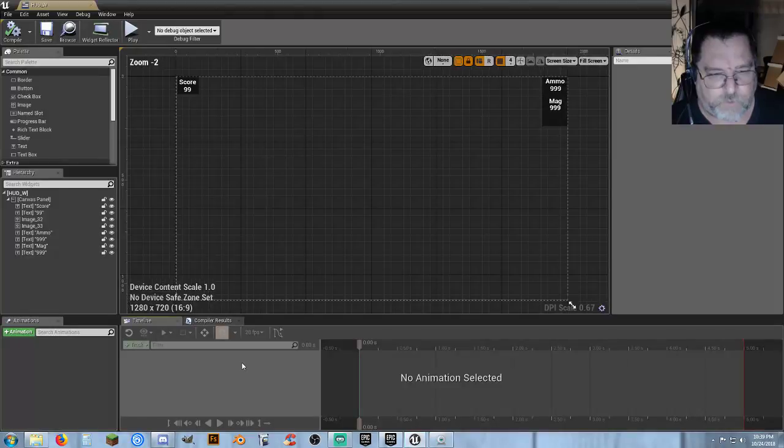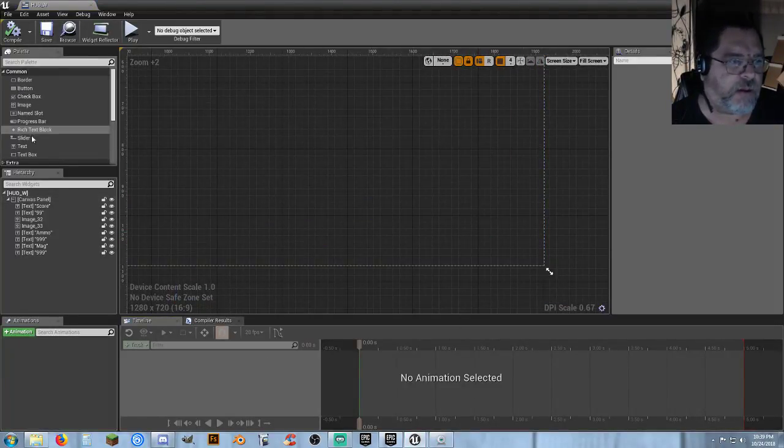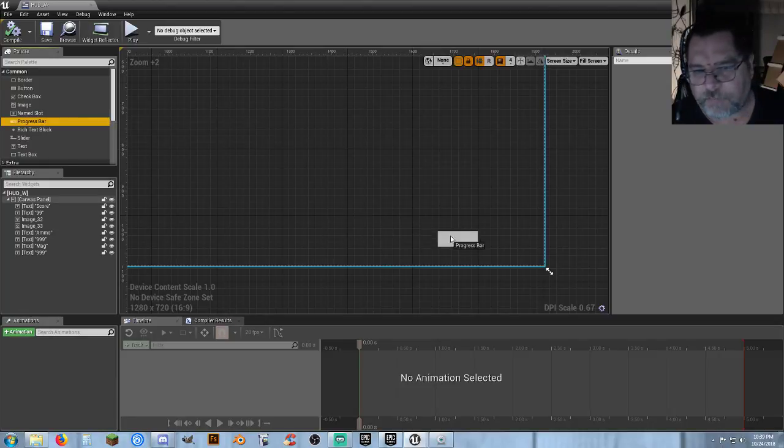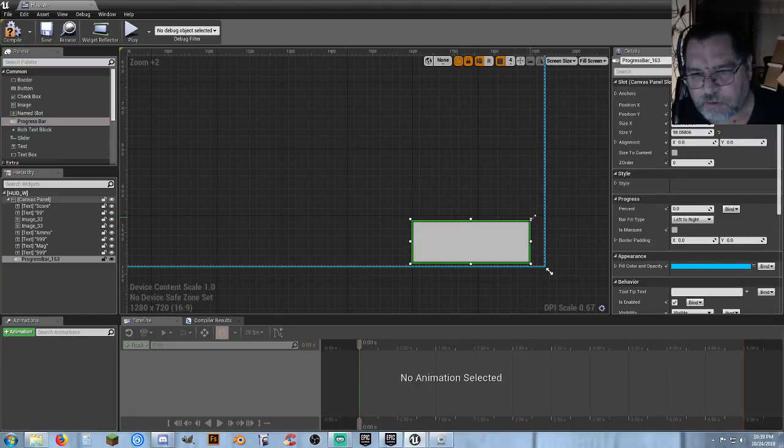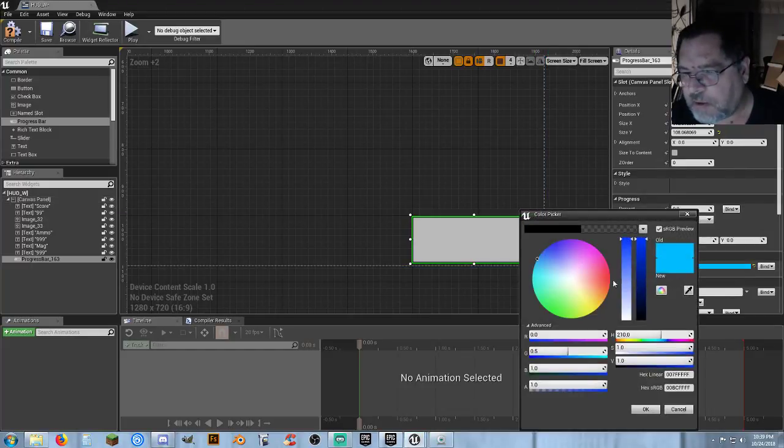You're good for our HUD. And let's go to the bottom right this time. Let's grab a progress bar. And I'm going to make it freaking huge. Absolutely huge. Way bigger than we need it to be, just for the halibut. And we're going to make this yellow, because stamina is yellow, right? Throw it up there. That's good enough.